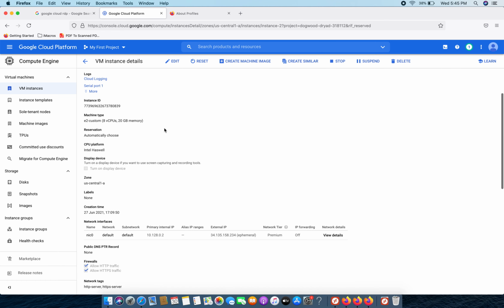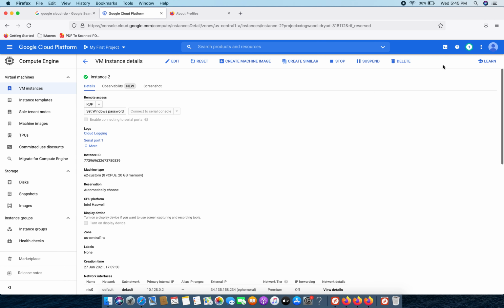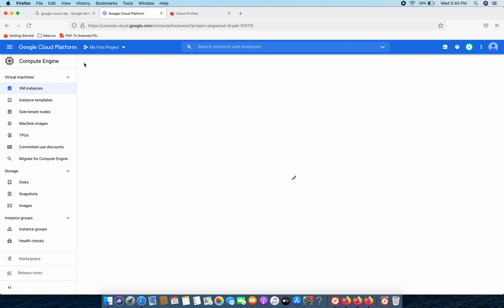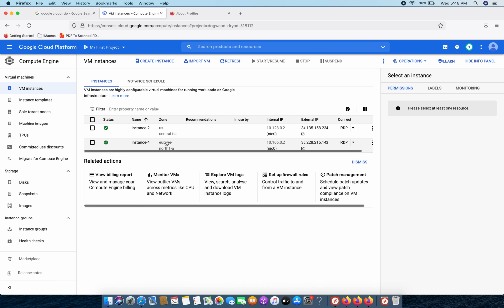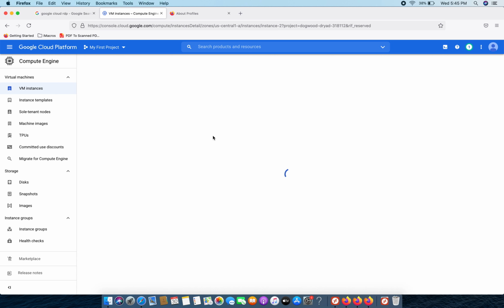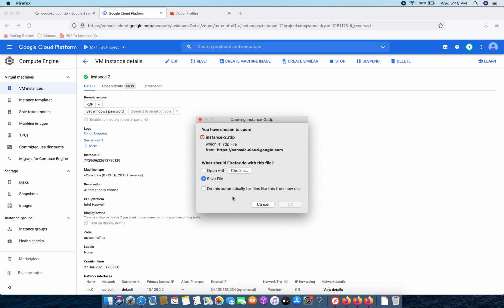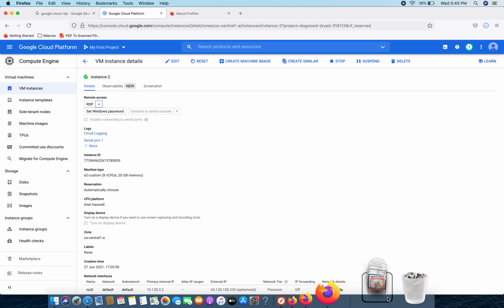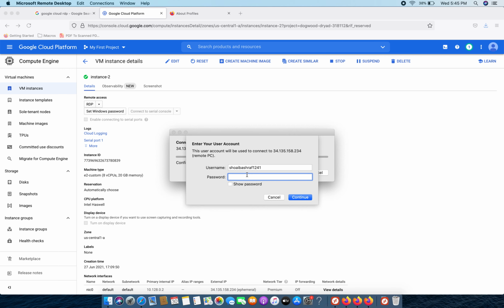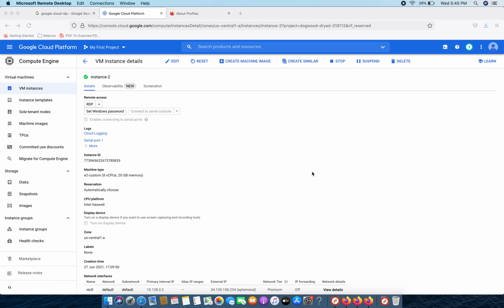Now what you have to do is click on download this RDP file. You will click on download RDP file. Okay, the password which you were given here, you have to enter it right here, then click on continue, and that's all. You will be logged into your server.